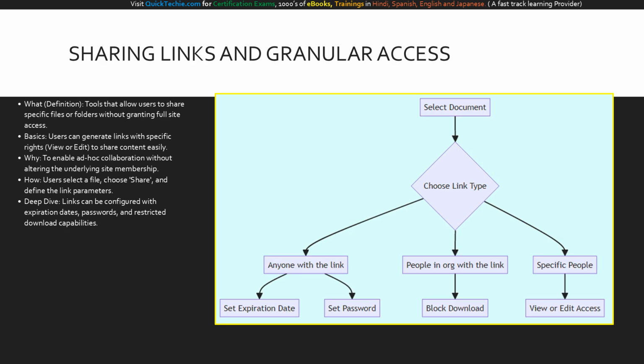Often, users don't need access to an entire site, they just need one file. Enter sharing links. What are they? They're mechanisms that allow users to collaborate easily by sending view or edit access to specific documents, folders, or libraries. The basics are that a user can generate a link and send it to a colleague, granting them ad hoc access. Why is this important? It prevents users from unnecessarily adding people to the overarching M365 group just to collaborate on a single spreadsheet.